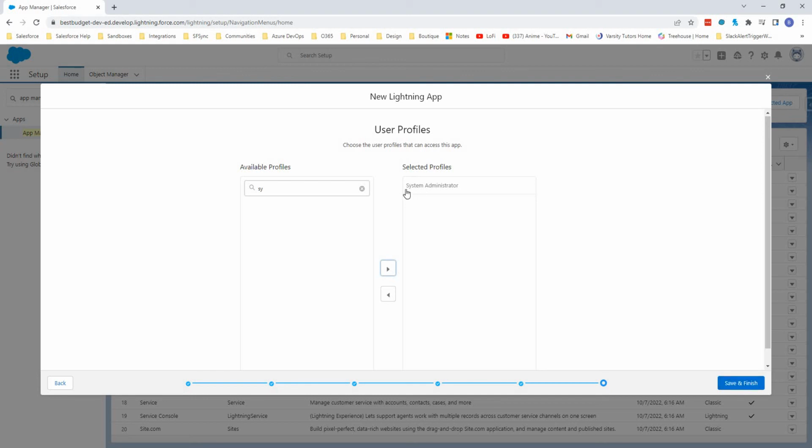So up to you whether you want to allow this for all profiles or just a few profiles, create your own custom profile and assign it. But for me, I'm just going to use the system administrator profile for the permissions to this app. And we'll click Save and Finish.